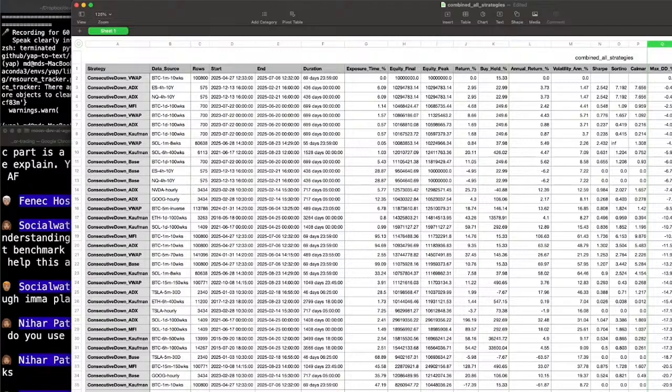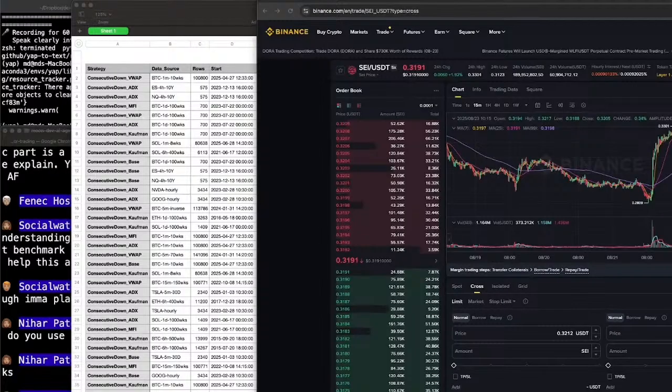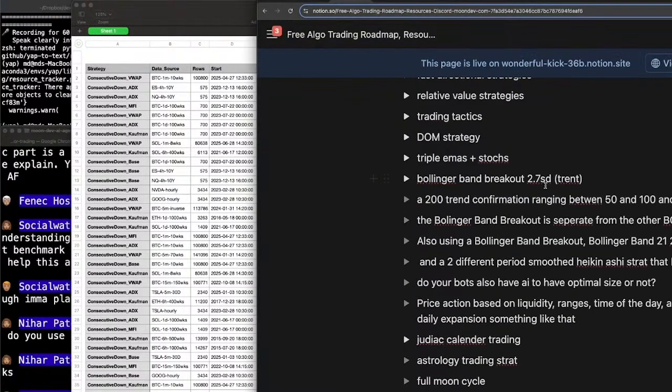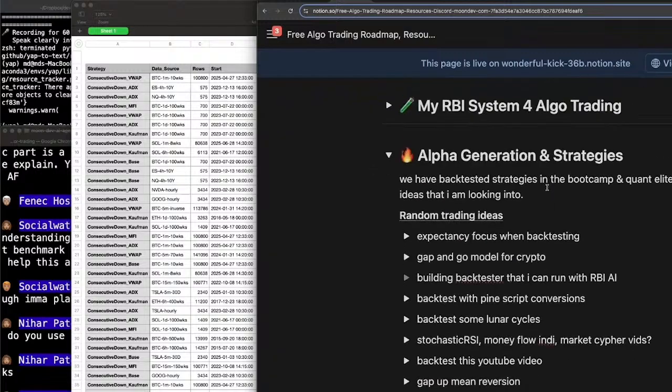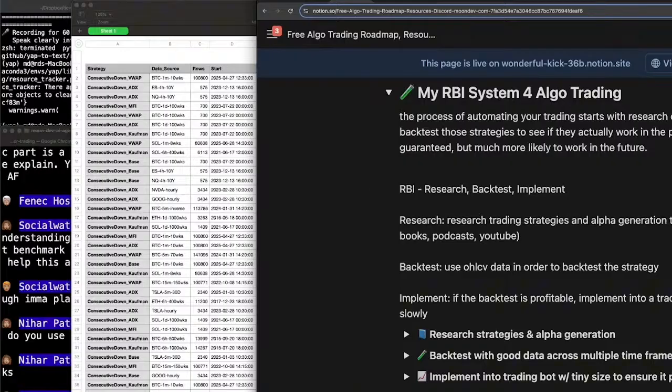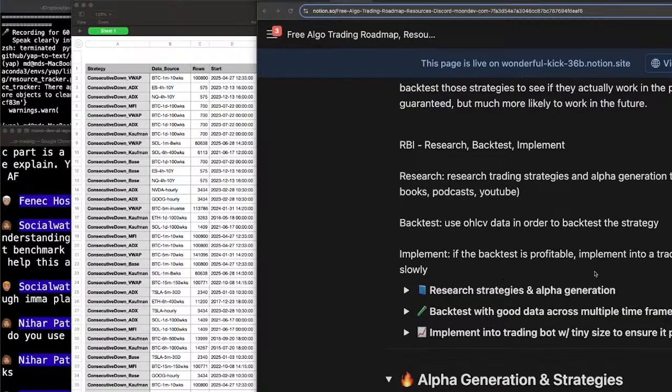And you know my process by now. It's research, backtest, and then implement. This is the free Notion here with my actual system and a ton of ideas. But if I just sit here and RBI forever, I will eventually catch up to this man in the bottom right. Rest in peace, sir. The process of automating your trading starts with research, then it goes into backtesting, and then it goes into implementing.